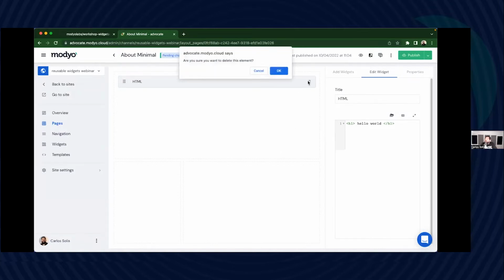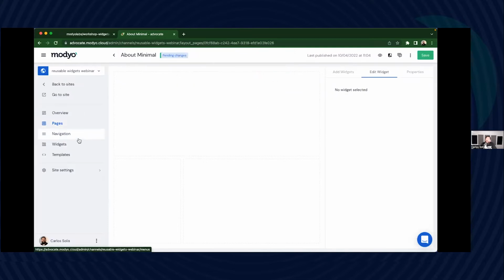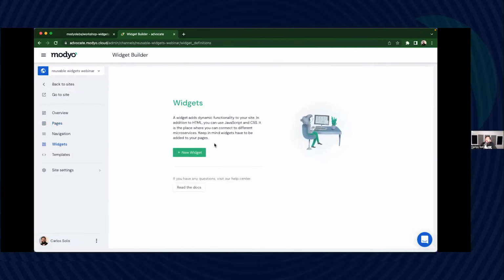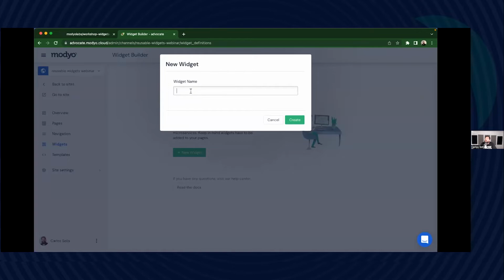So let's remove this one again and go back to widgets. Here in Modyo, we have a dedicated section called widgets. Let me save changes here. And for this webinar, I'm going to create two different widgets. Let's start with the header. Okay, so in this case, I'm gonna call it header.